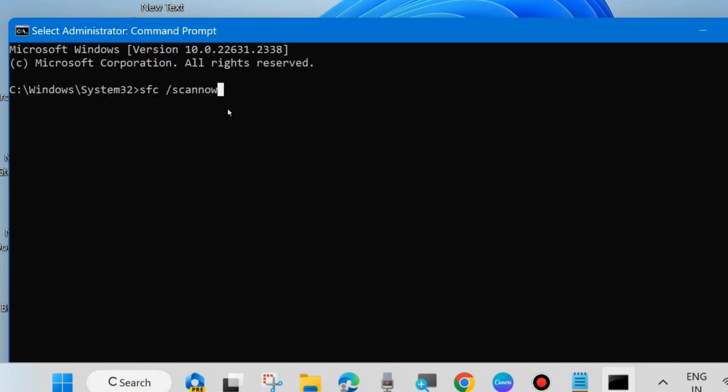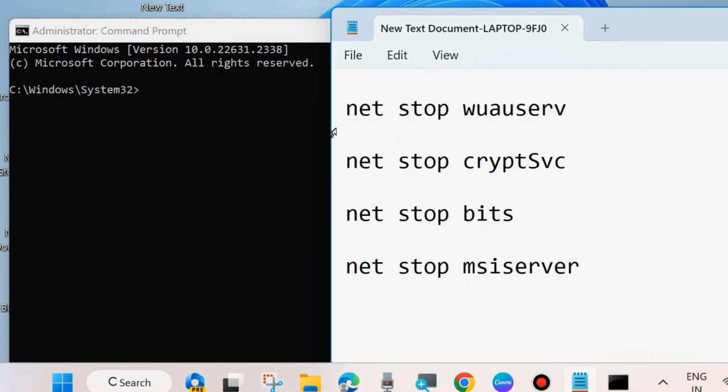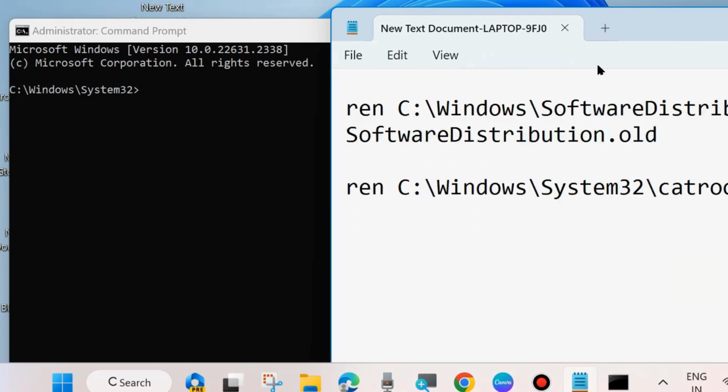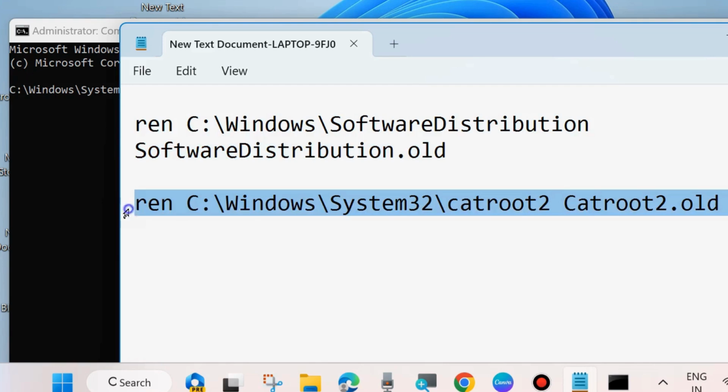reset the Windows Update components as shown on the screen. Execute these four commands one by one, followed by the enter key each time. First, stop these four services on your system. One by one, execute this command, and thereafter execute these two commands: SoftwareDistribution and catroot2. All these command paths will also be available in my video's description box. You may copy from there.